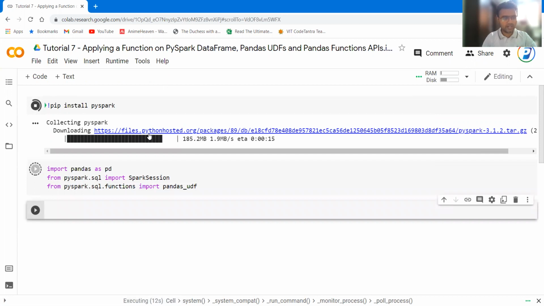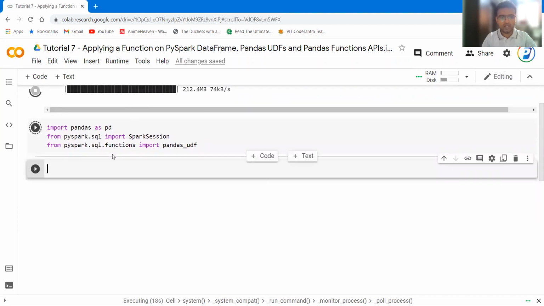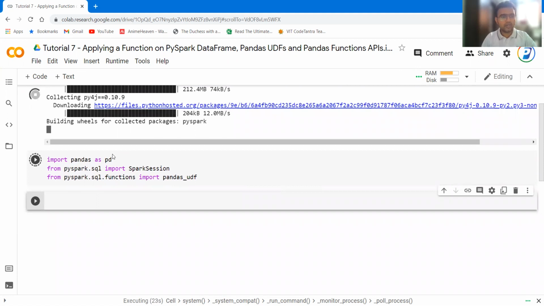You can see that it is collecting, because I'm doing this on Colab, that's why I need to do pip install pyspark. Otherwise, on my local machine it is already installed and I need not do that. Colab is wonderful in terms of memory. It gives us 12 GB of RAM, so processing is comparatively faster.